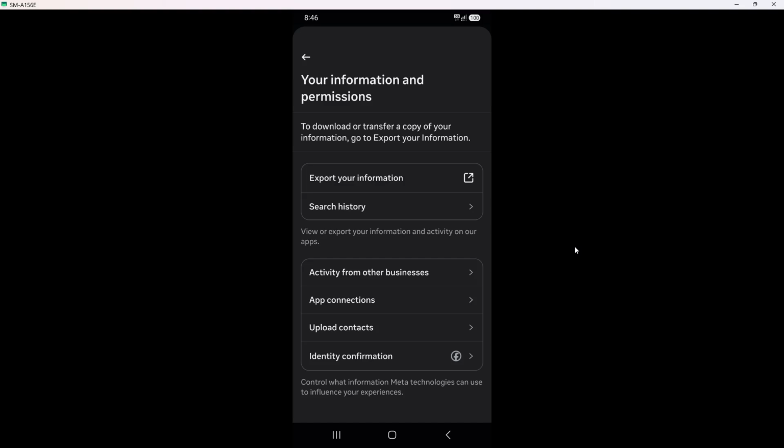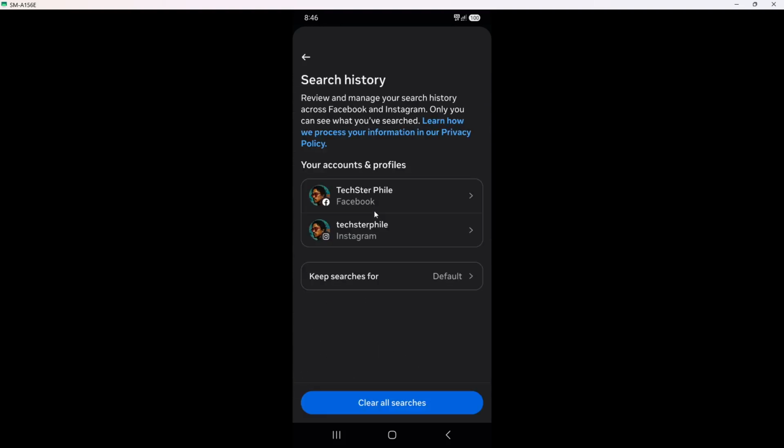Next, tap on Search History. This will display all the recent searches you have made on Instagram. Being aware of your search history is crucial, especially if you want to maintain your privacy or simply want to start fresh. It's an easy way to see what information Instagram has recorded based on your activity.